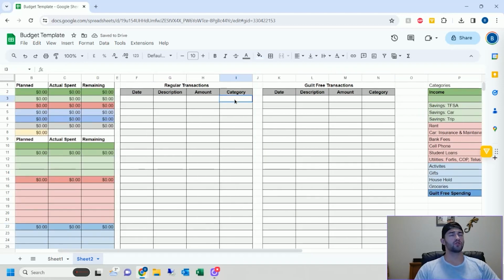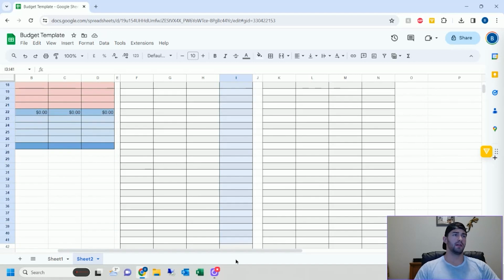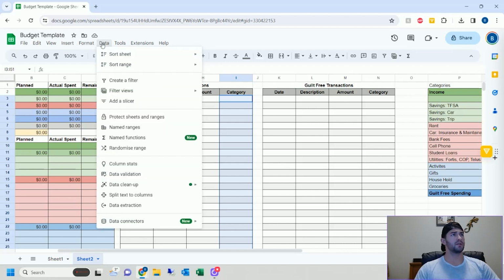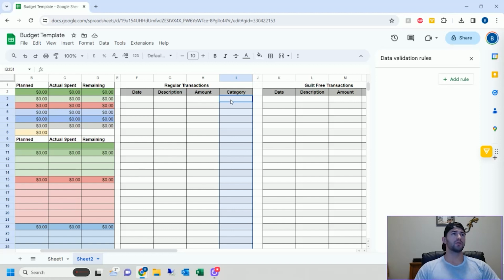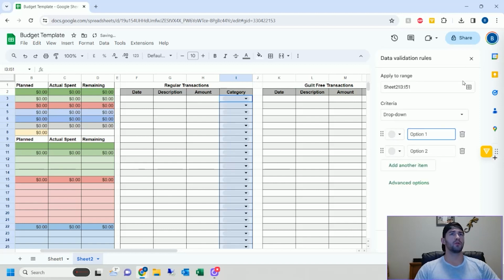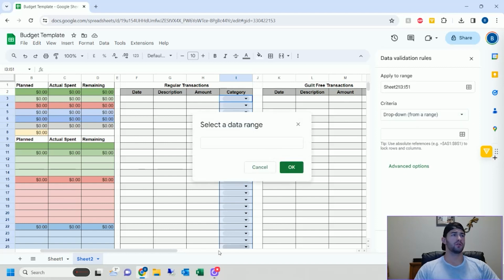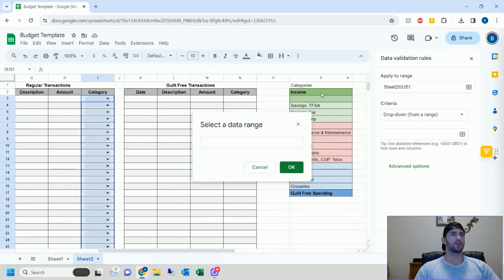And now to get a drop-down list, what we're going to do is something called data validation. So you want to highlight all of your different cells underneath the category, and you're going to go to data validation. And what we're going to do is create a rule for where to get this information from. So add rule, apply range, that's that range that we just selected. And now we want to do a drop-down list from a range. And that range is going to be those categories that we just created.